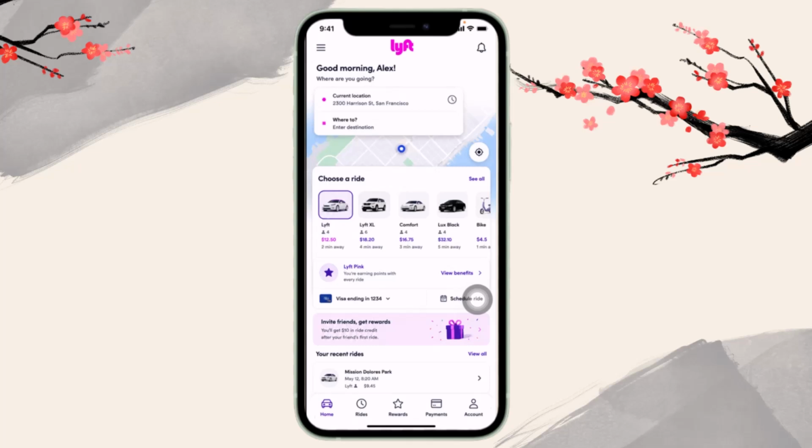After that, enter or confirm your pickup location and your destination. Then review the available ride options, estimated price, and scheduling details. You need to make sure everything is correct before confirming the scheduled ride. And once the ride is booked, you can check the app for your upcoming ride and any updates related to it. Keep in mind that scheduled ride availability can depend on your location and the type of ride you're requesting.